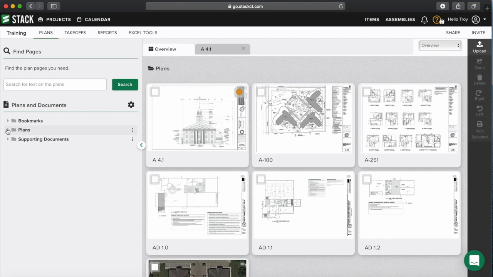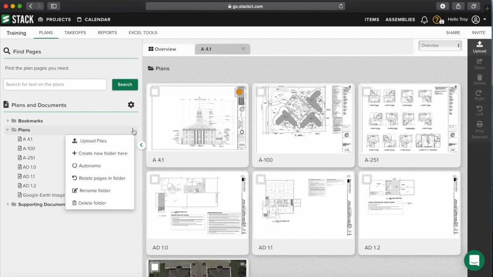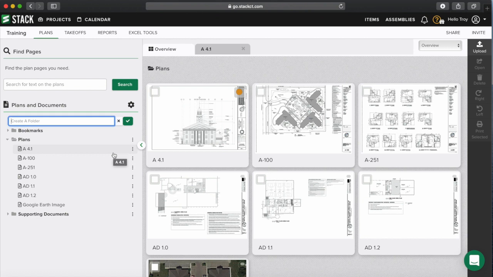Lastly, let's talk about folder structures and dragging and dropping. By default, all your plans are going to go into a plans folder. You do have the ability to create other folders. So I can go here and say, you know what? I'm going to designate a folder for my images. So image folder.